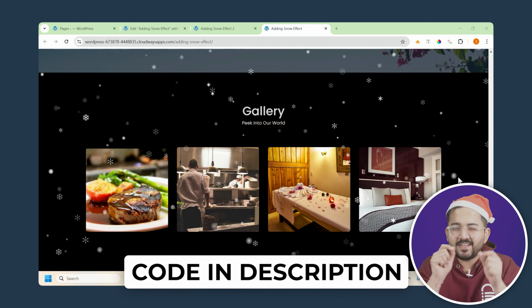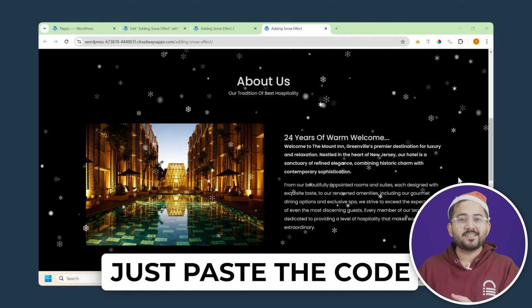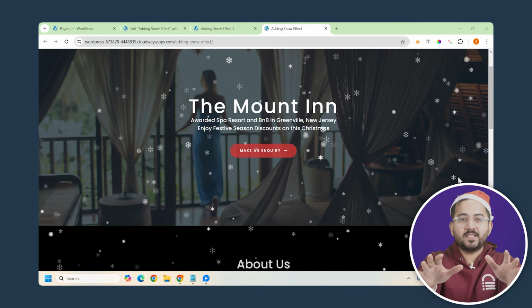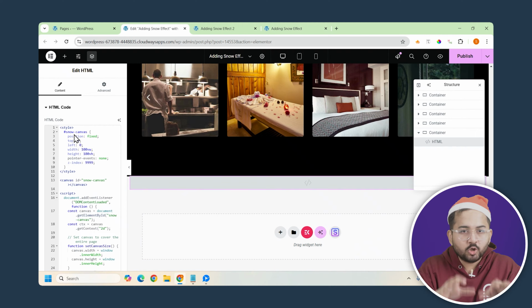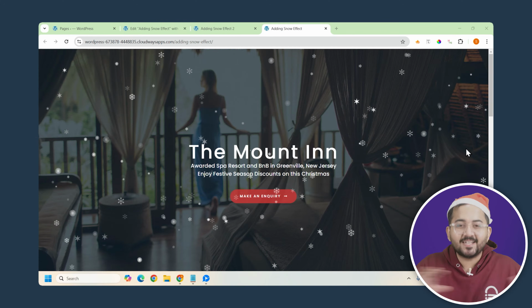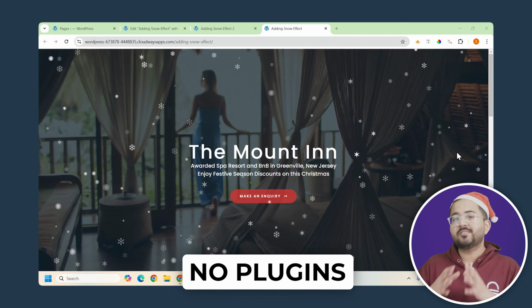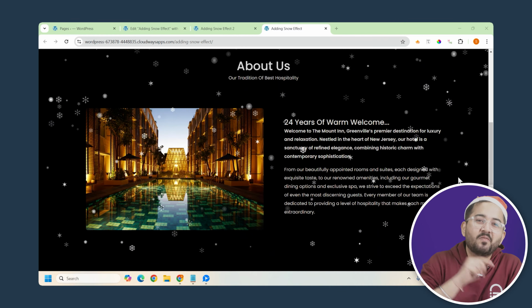All it takes is a tiny bit of code. Don't worry if you're not a coding expert. If you can copy and paste, you can do this too. Here's the best part. You'll have this up and running in 3 quick steps. We'll drop in the code, customize how your snowfall looks, and hit publish. That's it. No complicated plugins, no performance hits, just pure winter wonderland vibes for your visitors.